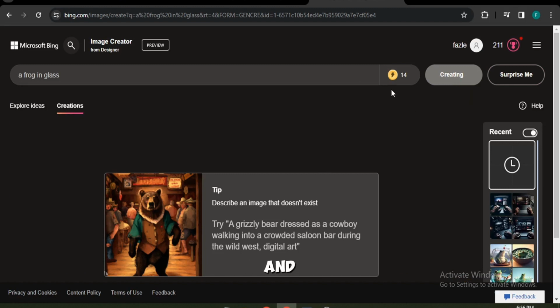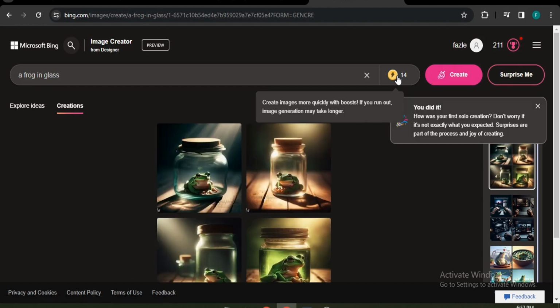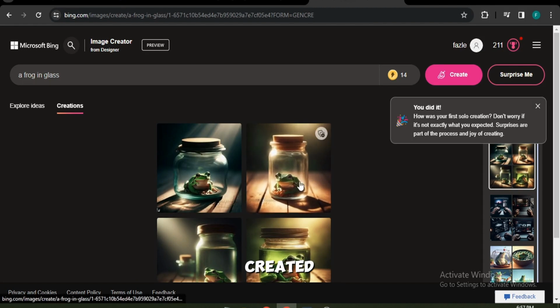So it's creating. And as you can see, for every art generated, we use a token here. So you get 15 tokens every day, and after that, your generation will take longer. As you can see, this created the image from the prompt that I put. So this is the image here.